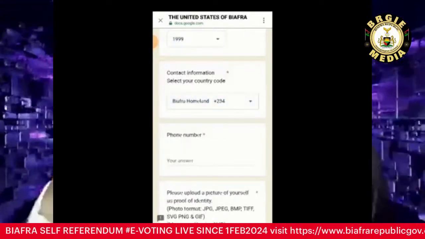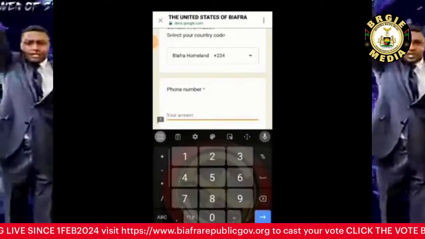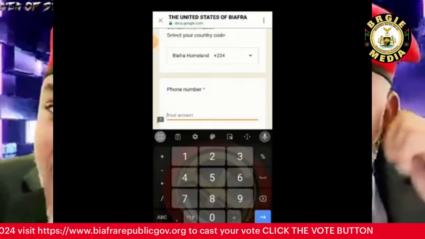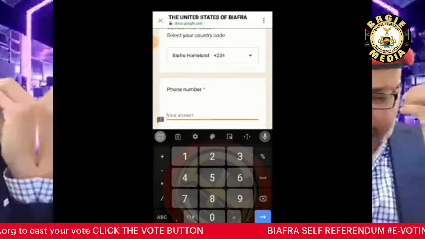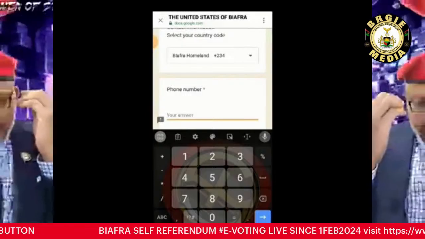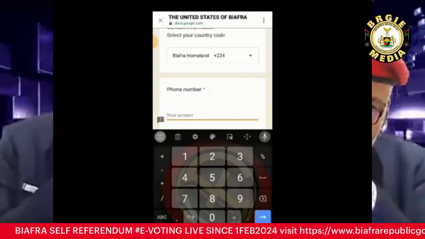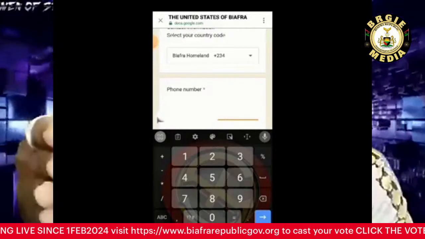So I happily select my Biafra homeland country code, and I'm going to input here my phone number. So you have to put your phone number here. Since you have selected your country code, if you put a wrong phone number that is not in that country, believe you me, it's going to reject. You see this red star here determines that it is required and it must match with your country code. So I'm going to put my phone number here.